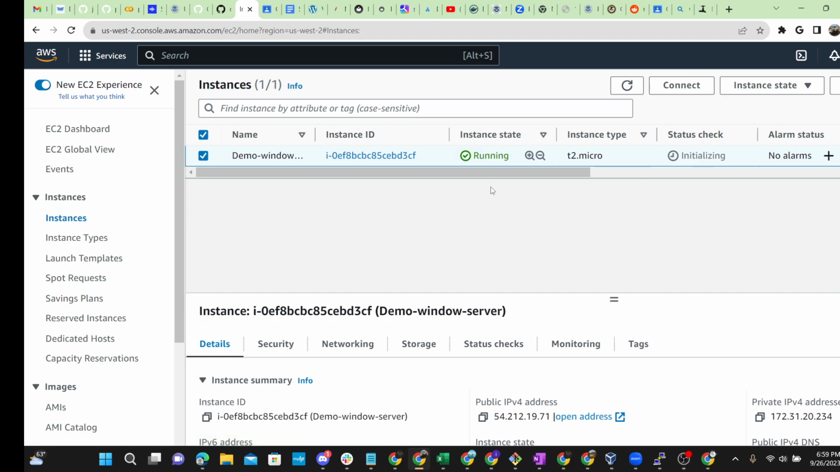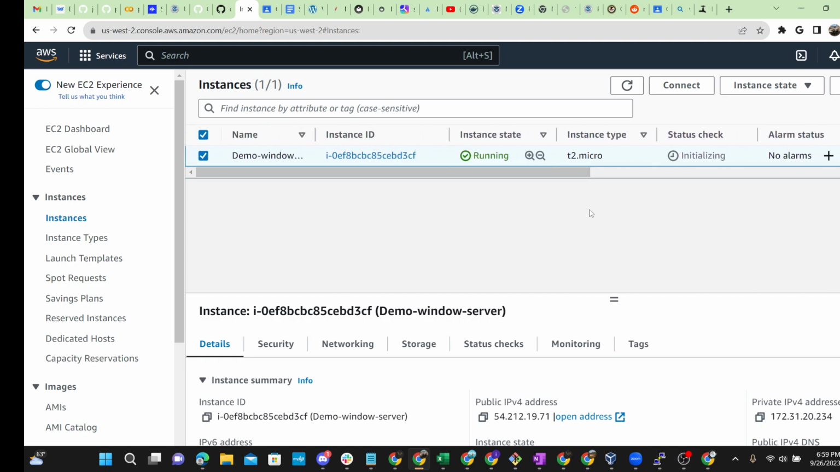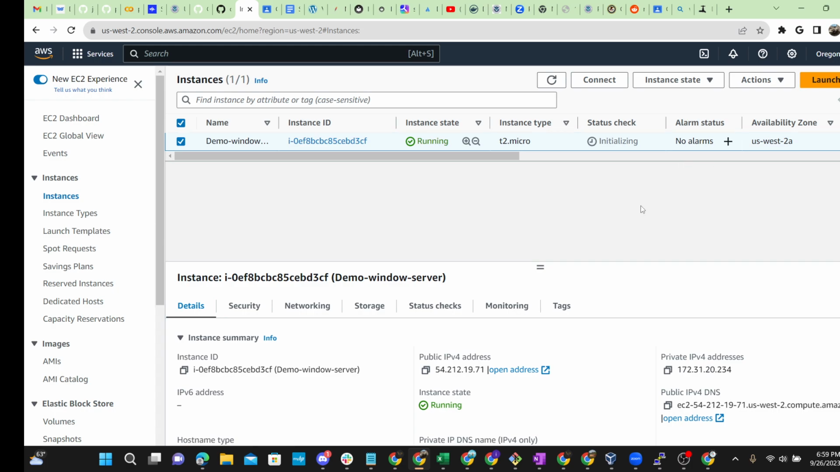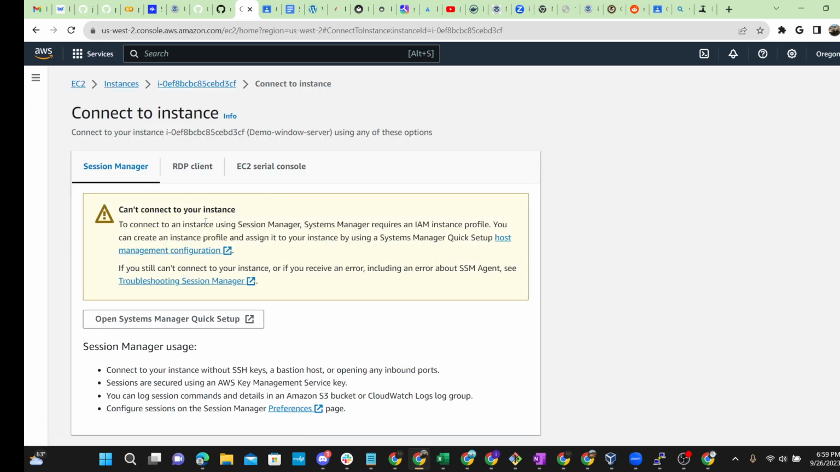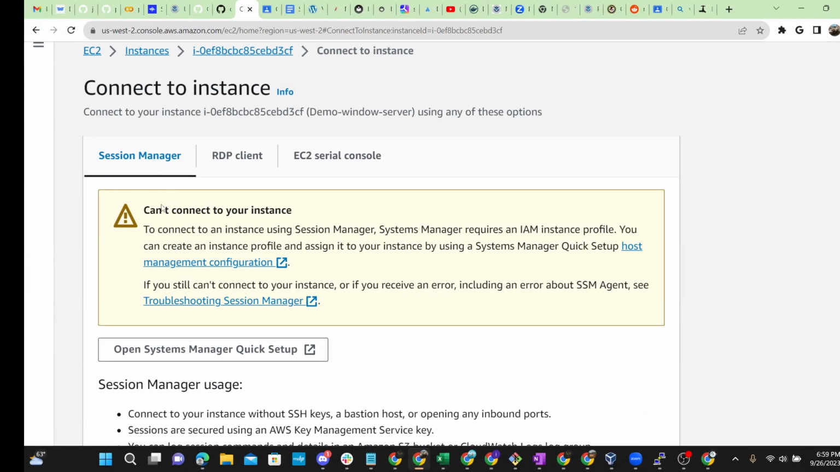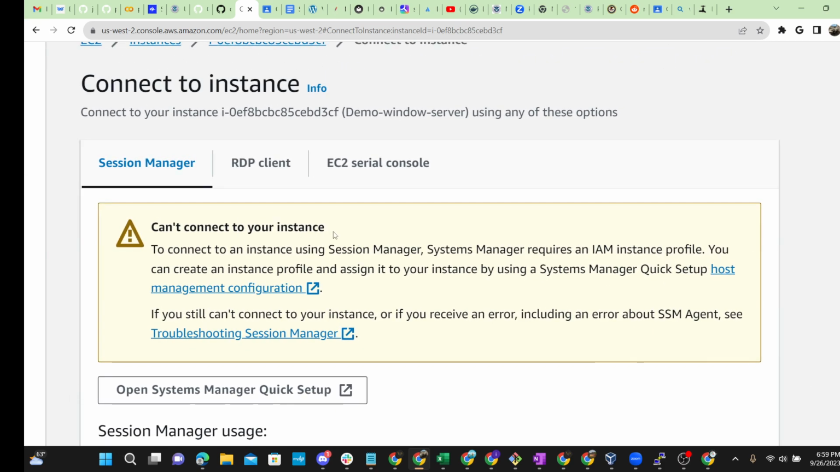So this is a Windows server that we just launched. Usually with a Linux machine, you can just go ahead and SSH onto the server and start doing your work. But since this is a Windows server, what are you supposed to do? The first thing is to click on connect. When I click on connect, you can see it takes us to Session Manager, and it says can't connect to this instance.